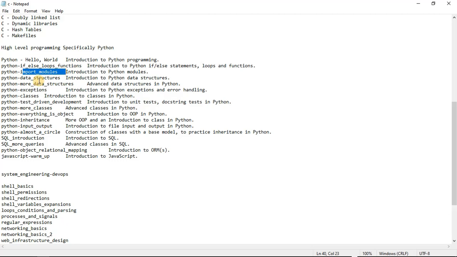When you import the module, you're going to be using the functionality of that module to run that code. We'll be looking at data structures, more data structures, exceptions, classes, test driven development, how to test docstrings. We'll be looking at more classes, everything is an object. We'll be looking at inheritance, OOP, that is object oriented programming. We're looking at input output. You want a user to send an input, and you want it to display an output.